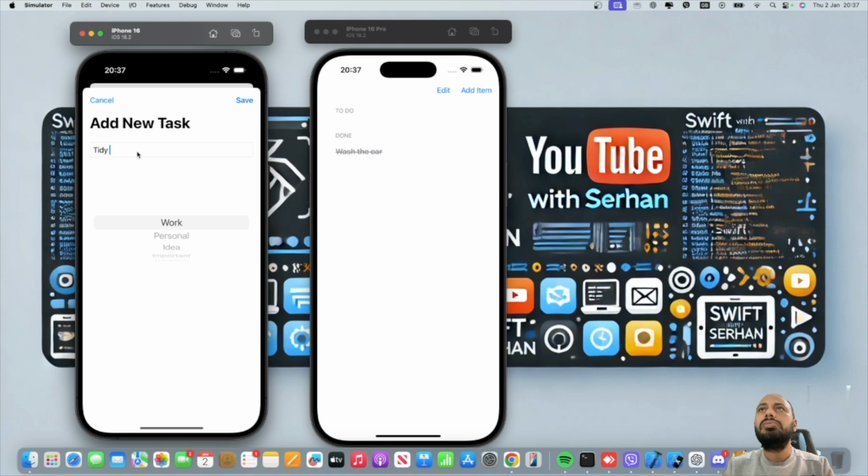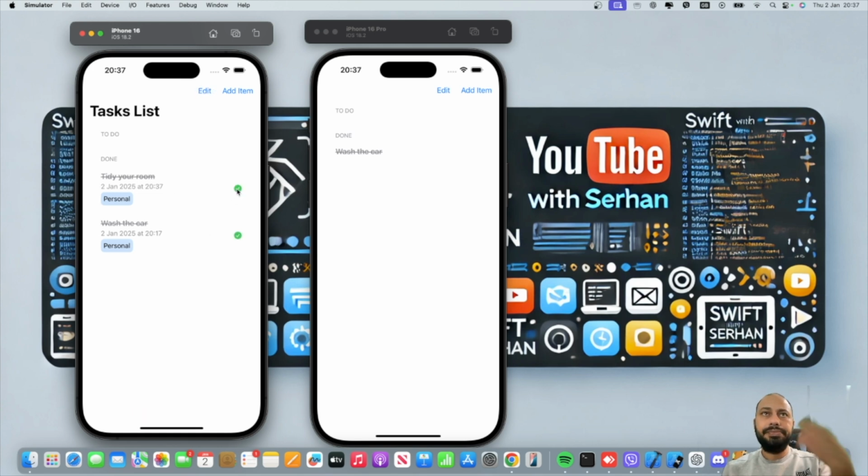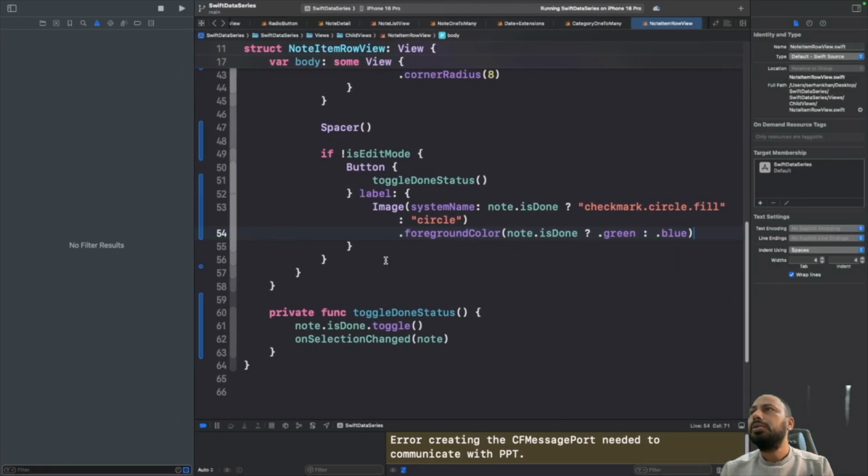Tidy your room, for example, and it is again personal, and when we save it, you see now we have two items under to do, and we can mark both of them as done, and when we click on done, it is saved. And if you want to revert it back, we can mark it as a to do. Okay, so this is the main functionality that we are going to achieve actually.